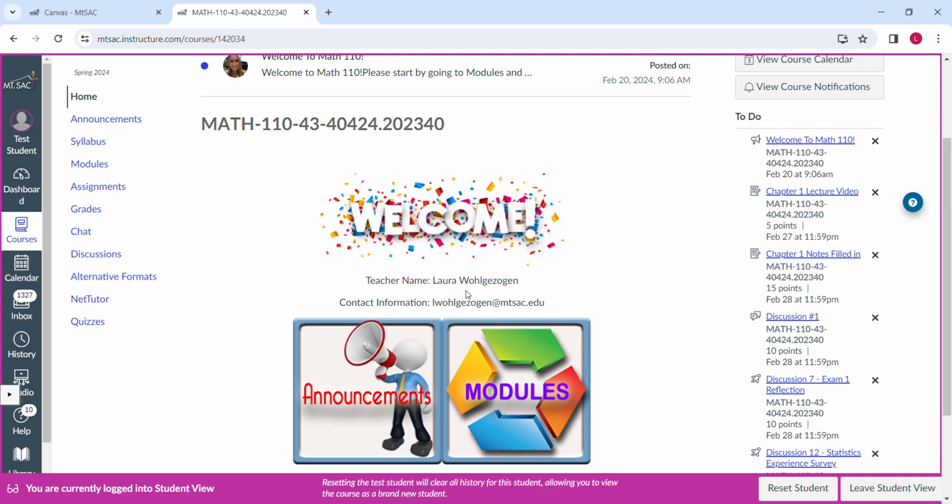In addition, my name is listed here, as well as my email address. But you can also use the Canvas inbox, which is again over on the left-hand side. This is also a view on a laptop computer, and so it looks a little different if you're going to view the course on a tablet or on your phone.